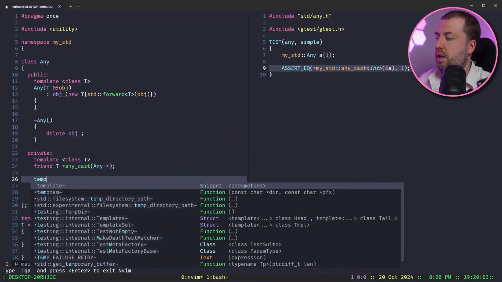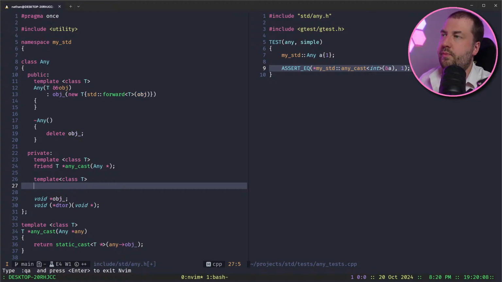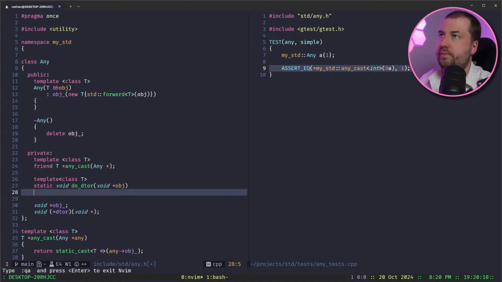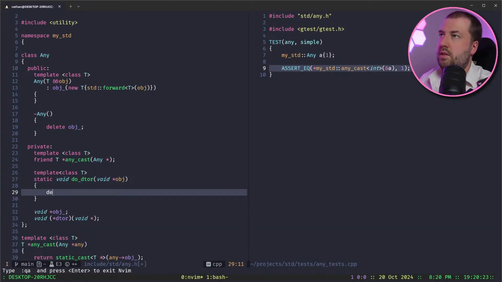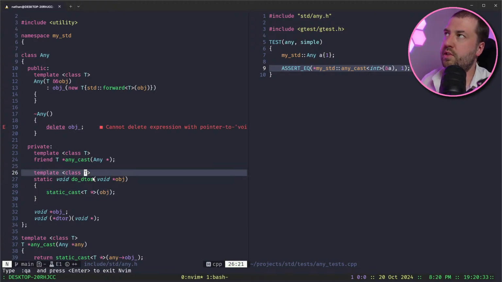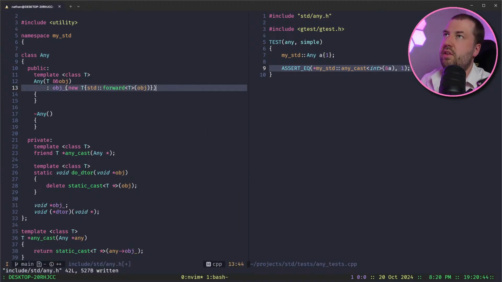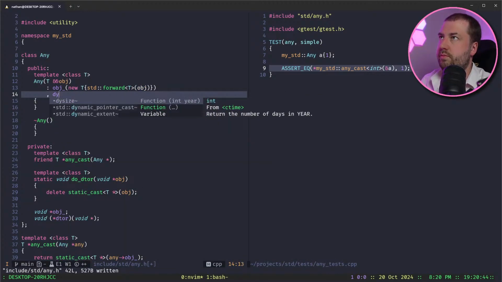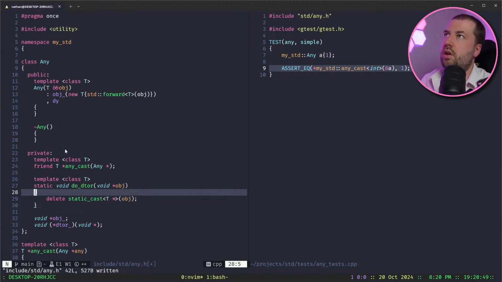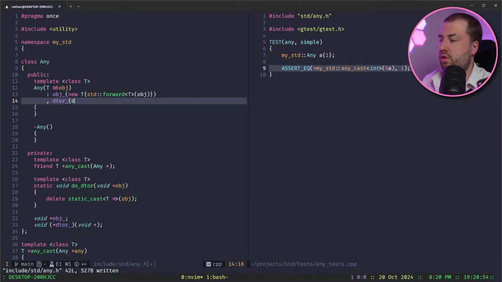If we have a templated method here called static void do_detour, and this takes a void star of obj, then what we can do is safely static_cast to a T star our object, because we're going to call it with a known T ahead of time, and we're going to pass the object, and then from there we can just delete it. So what this then looks like is our detour, keep it consistent, stick an underscore at the end, so detour_, and then this will be the address of do_detour<T>. This is all there really is to it.